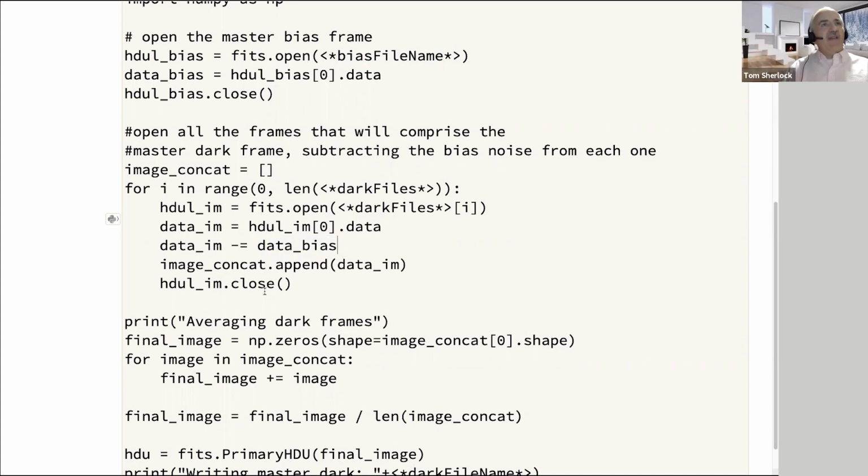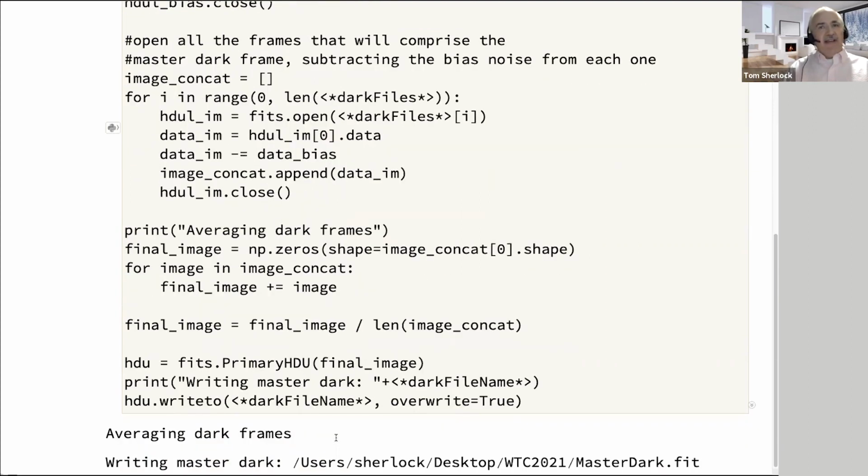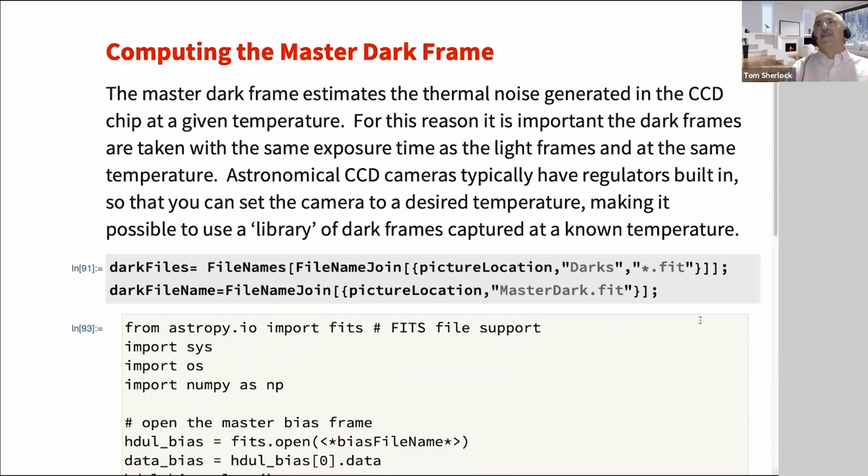So we're doing the same thing again. We have our list of dark images. We average them together, and then we write out the master dark frame right here. And it did it that fast. So we now have master dark fit. Sounds pretty metal there, but that's our master dark frame.